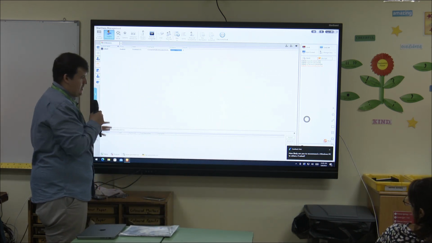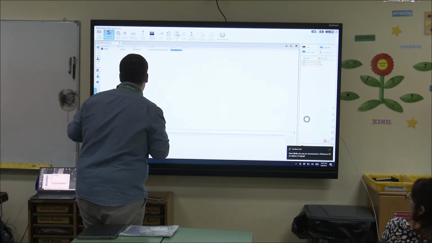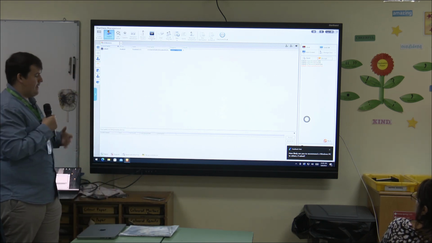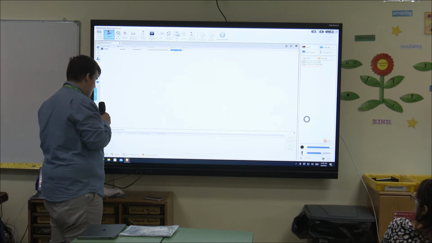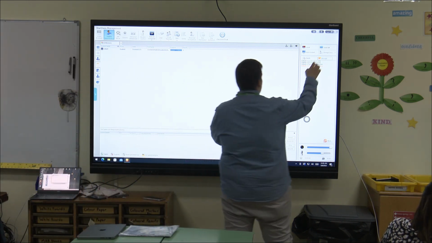You can also block this function if you don't want any students to submit any files. You can block anything. So basically, you're controlling the students. So that's why it's called classroom management, because you're managing your whole classroom.